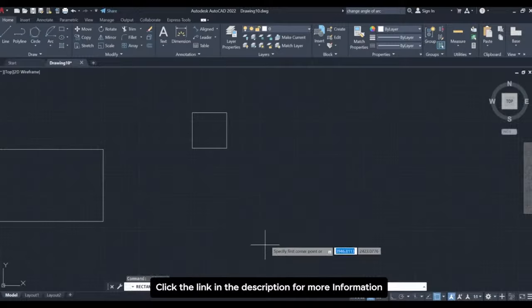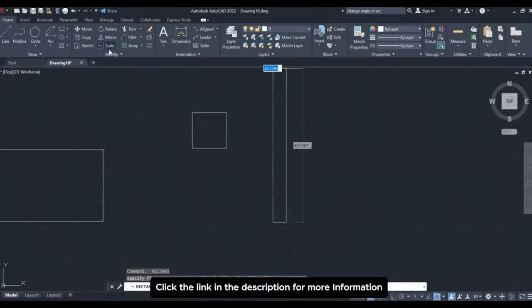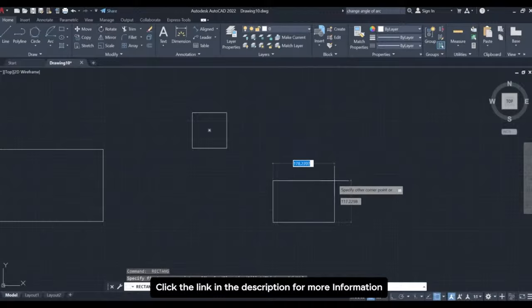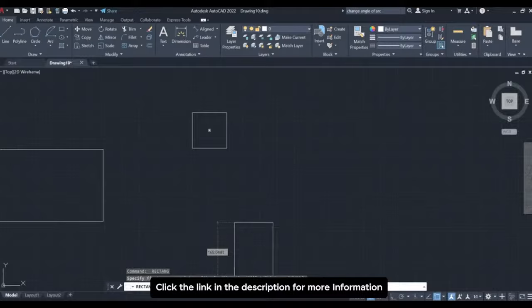Once again, specify the first corner point or chamfer, elevation, fillet, thickness, and width. All of these options will be explored when we enter into the modify tools. So let's talk about those over there, as well as the rotation part. Even the rotation is another thing that you will find within the modify tools over here. So let's discuss that when we reach the modify tools topic. For now, we can talk about area.